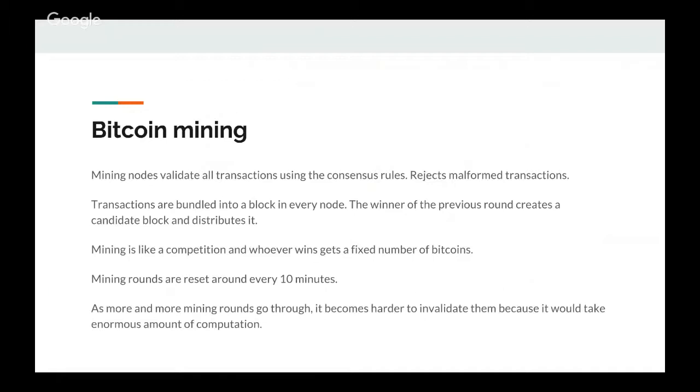and the winner of the previous round creates the candidate block and puts the first transaction in the block. Then the competition goes on, and the target of the competition is that someone would win every 10 minutes. Someone at the end of 10 minutes, or before or a little after, can come up with the next block that fulfills all the criteria.